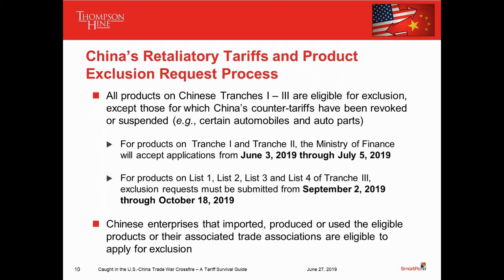Generally, the CTCSC will accept and review exclusion requests in 2 stages. In Stage 1, the CTCSC will start to accept exclusion requests for Tranche 1 and Tranche 2 products as of June 3, 2019, and the current window for Stage 1 will close on July 5, 2019. In Stage 2, the CTCSC will accept exclusion requests for Tranche 3 products from September 2, 2019 to October 18, 2019. However, the CTCSC has not imposed any deadline for making its decisions on such requests, and stated only that it will publish approved exclusion lists according to exclusion procedures.